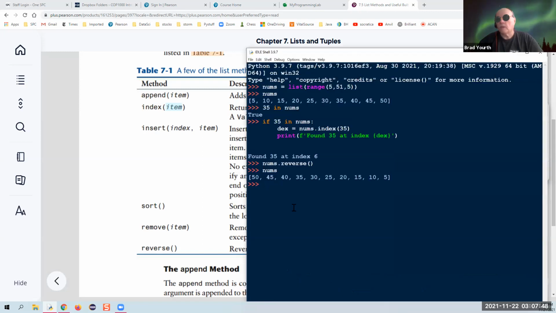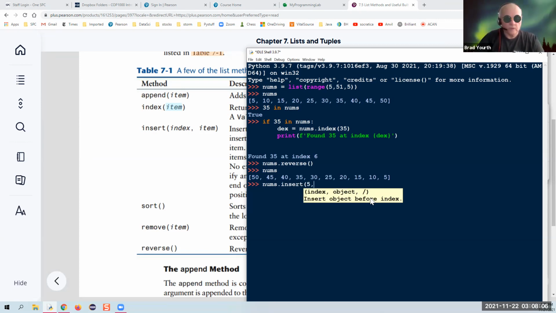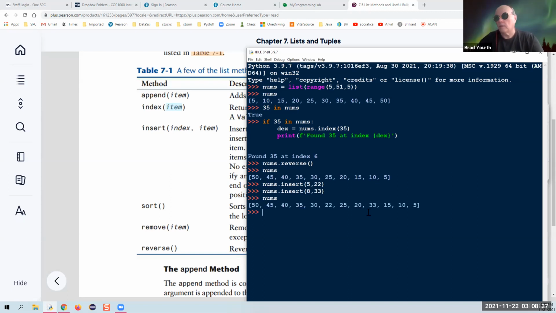And if I didn't like that, let's say let's insert a couple of numbers in here. I'll go with nums dot insert at maybe index 5. I'll insert 22, and maybe at index 8, I'll put in 33. Okay, so let's see what's in nums now. Yeah, there's my 22, and there's my 33.